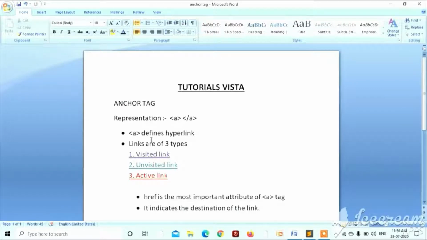It is a word or a group of words or an image on which you can click and navigate to another document. So links are of three types. First is the visited link, second is unvisited link, and the third is active link. Visited link is underline and purple, like as I've shown over here, and unvisited link is underline and blue, and an active link is underline and red.